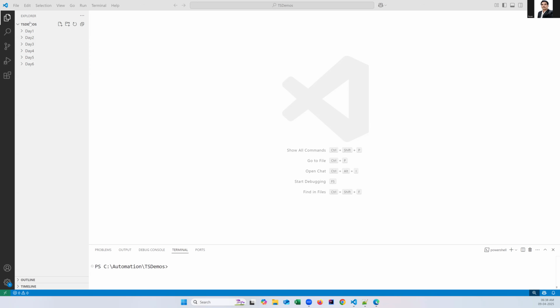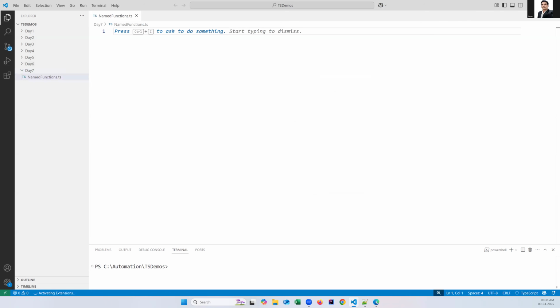So first let's go to our project and create a new folder for today, say day 7. Inside day 7, let's create a new file. First, let us start with named functions, so named functions dot ts.